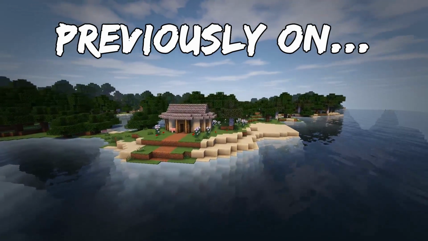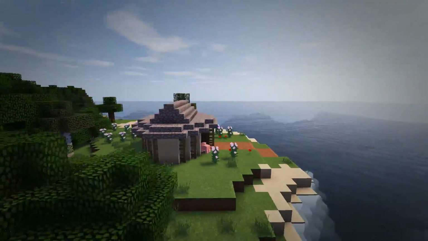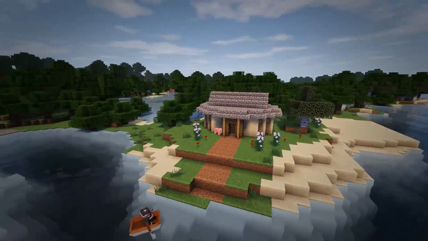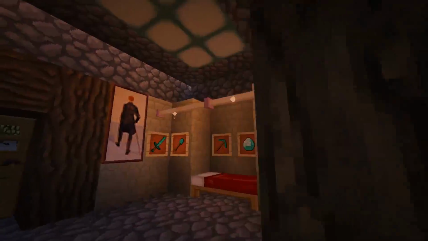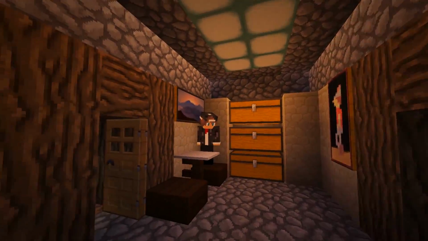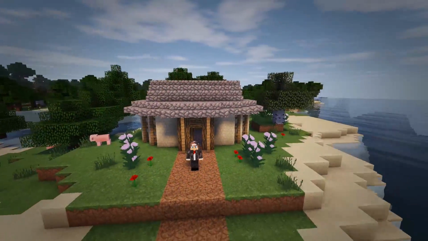Previously on Greg Builds, we built a compact survival house. Survival house number 2 is very easy to construct and uses easy to gather materials. This survival house has a resting area, along with 3 full-size chests to store your valuable resources. This house is great for getting started off in a new Minecraft world. Make sure to check this build out.